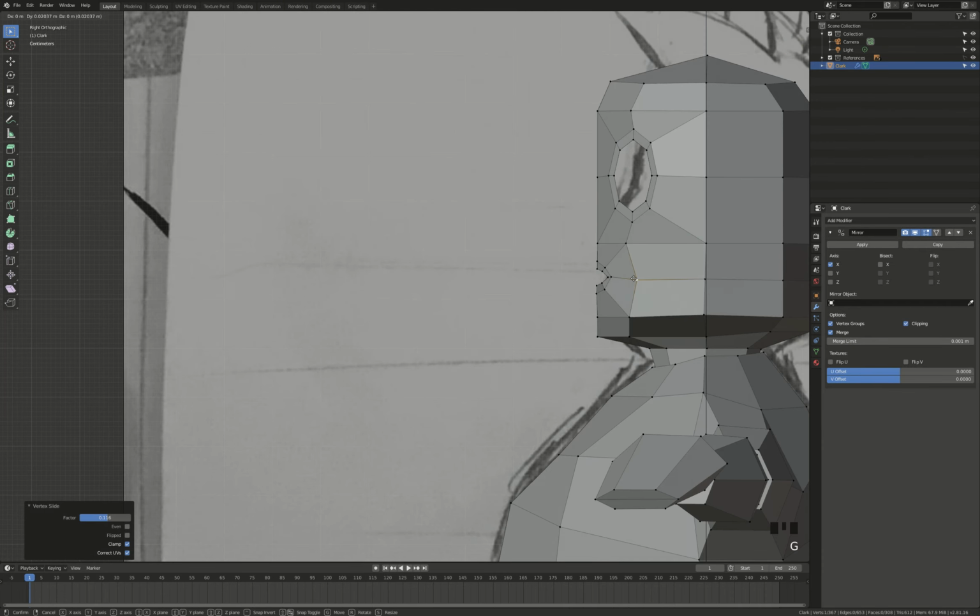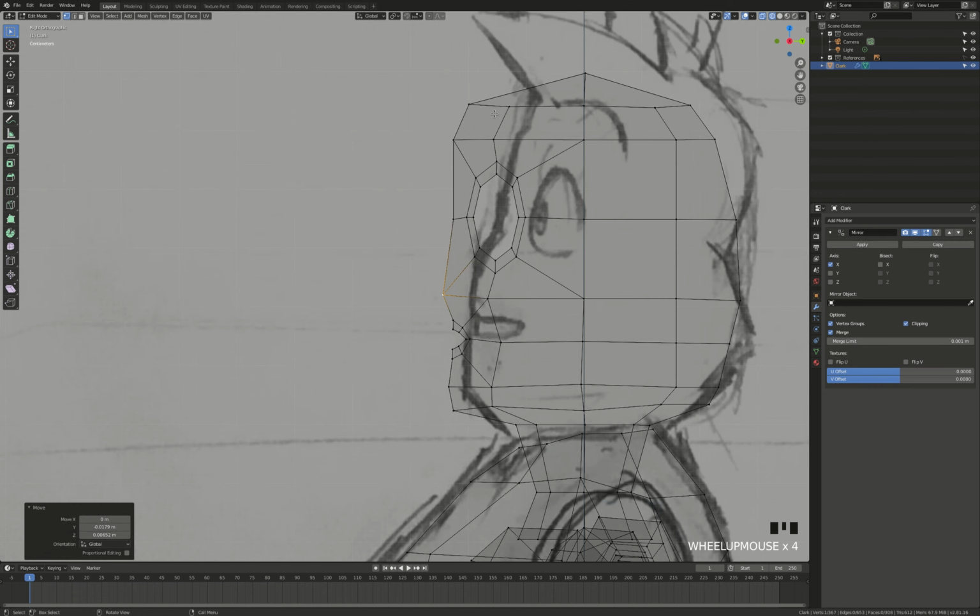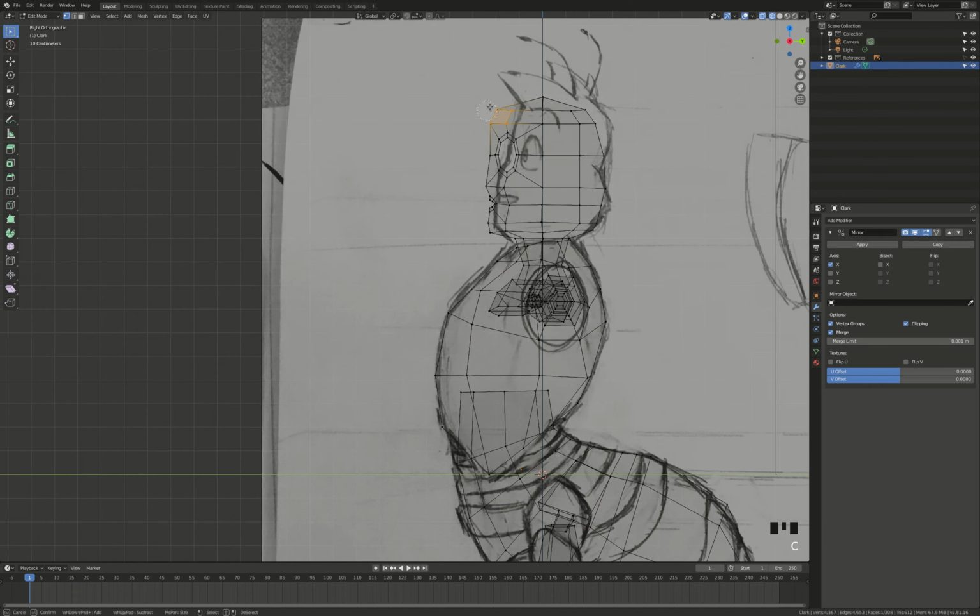So from here now we can start to get a little more earnest in our construction of the face. I'm not going to lean the face back quite as far as it's leaning back in this drawing. I'm going to go for a bit more of a neutral position.